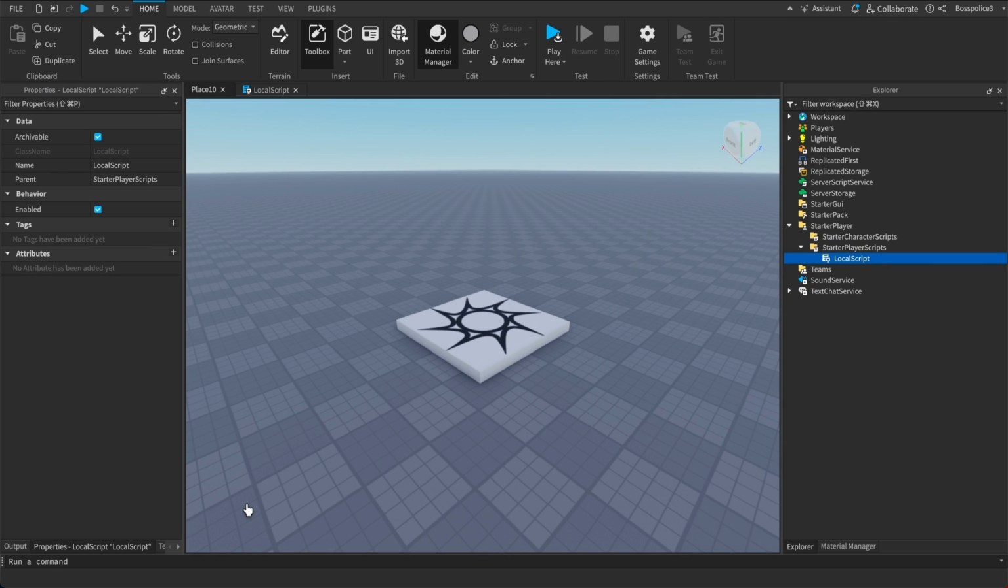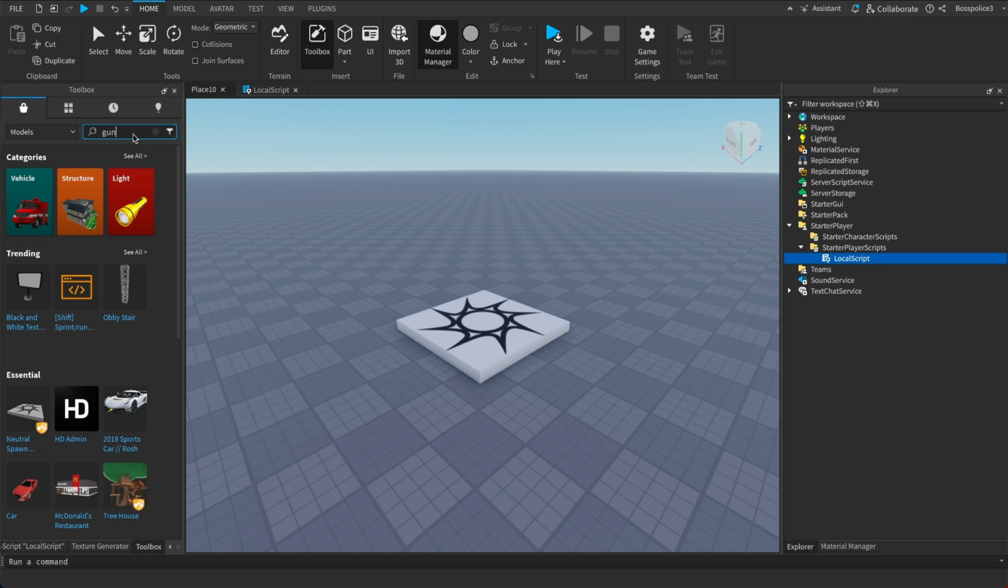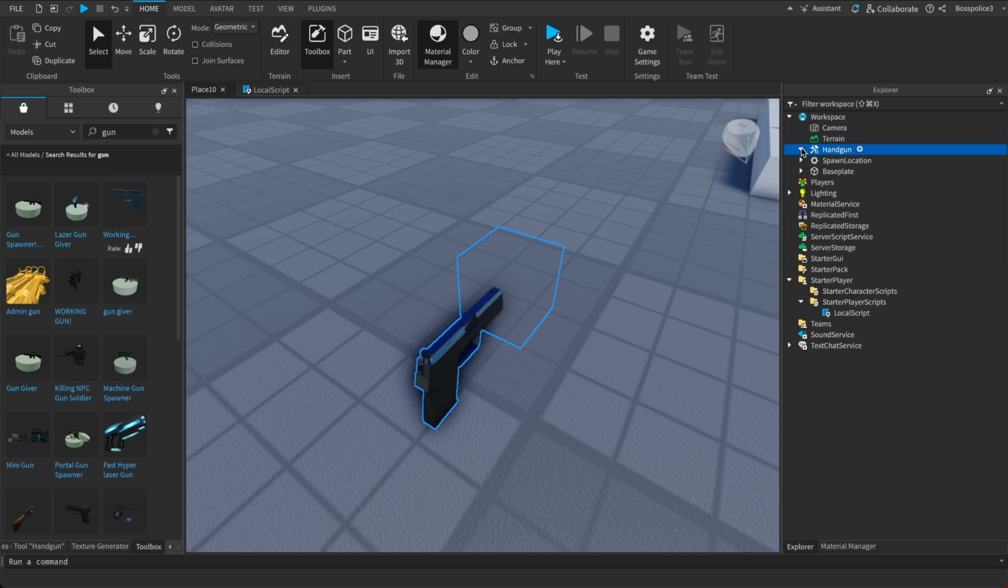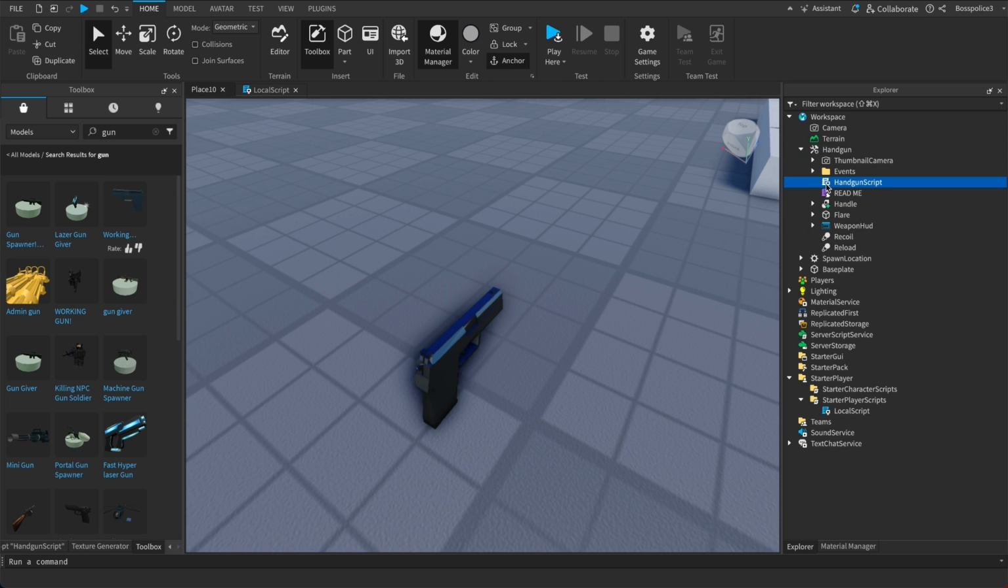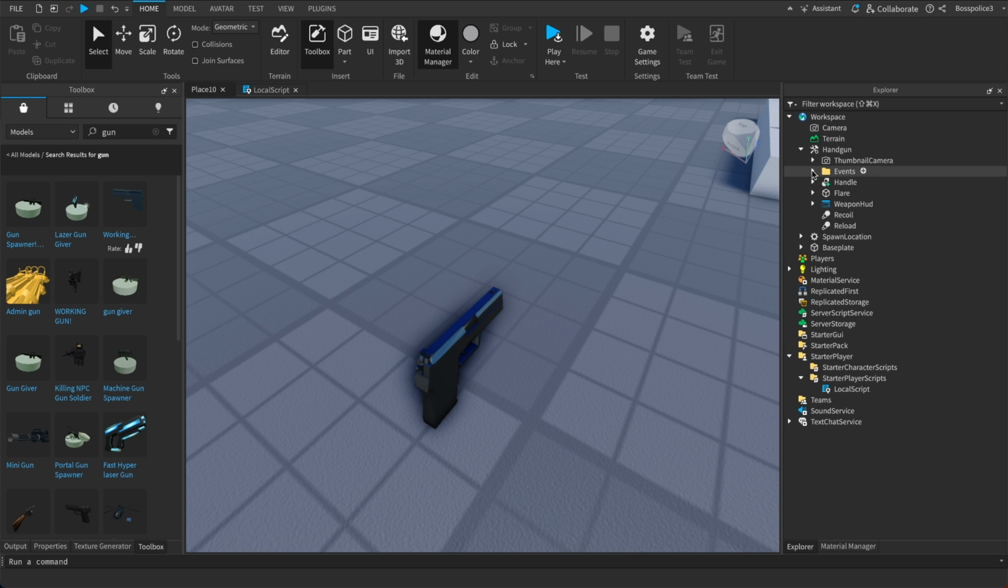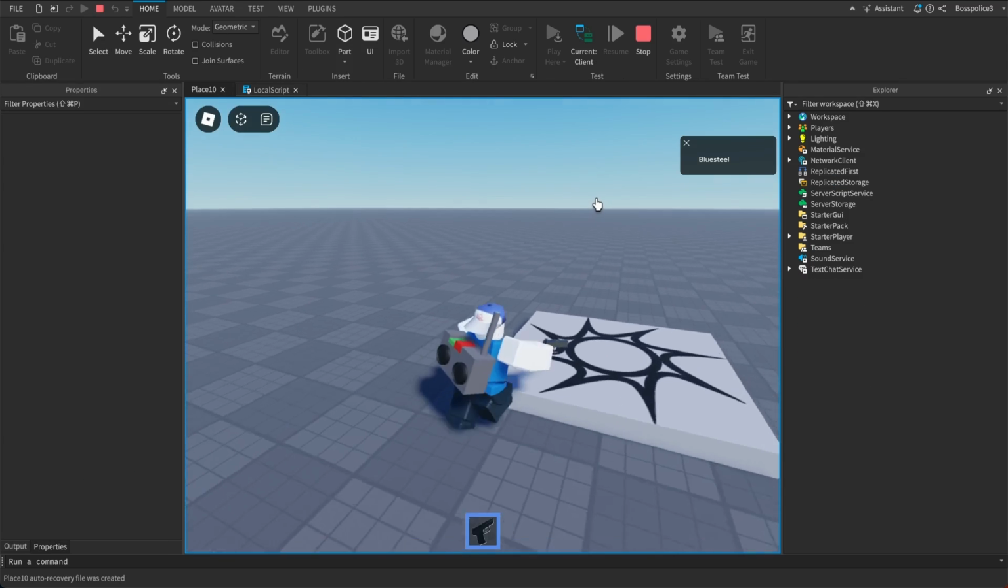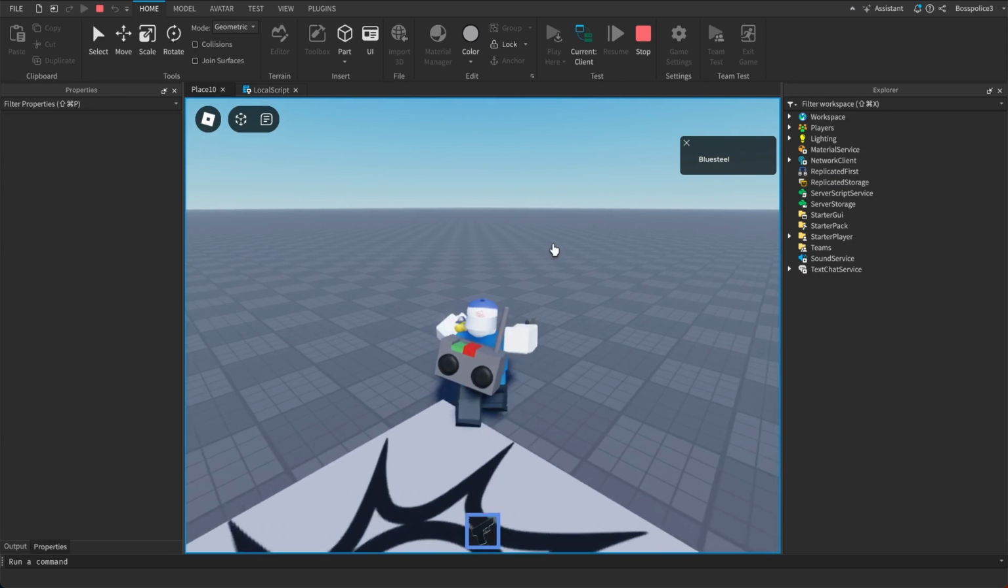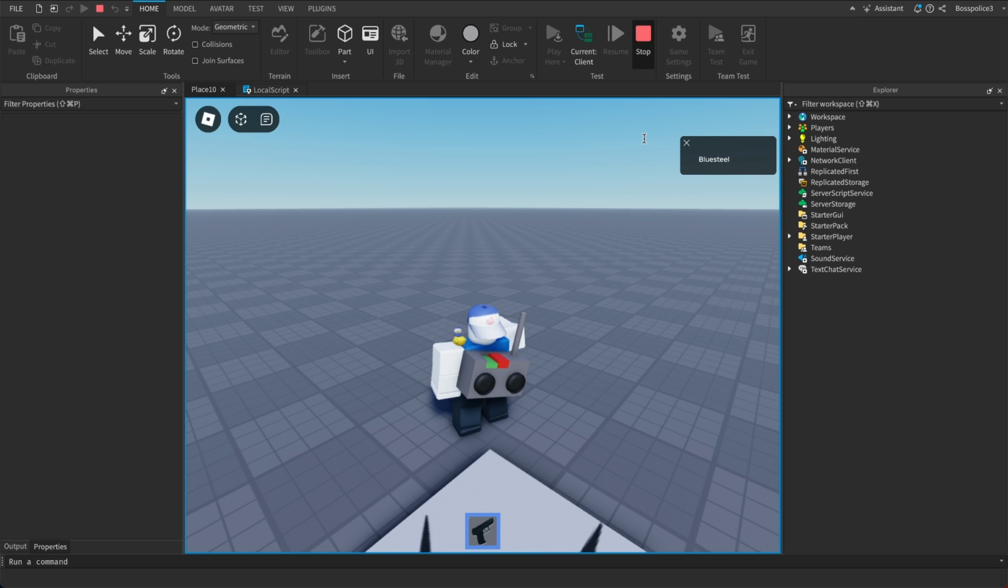Okay, so for this one, we are making a gun system. We could go through and we could make the gun, and then we could add attachments and put it on our character and all that kind of stuff. But I don't really feel like doing that, so I'm just going to get a gun from the toolbox. I'm just going to delete all the scripts from inside of it. So hopefully you can still hold it and all that kind of stuff. Okay, so you can still hold it, but it doesn't do anything else. I think this should be a good base for our little gun script.